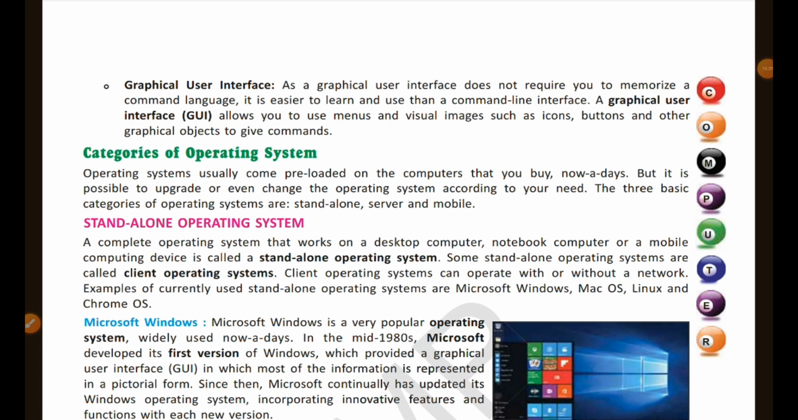let's see categories of OS or operating system. Operating systems usually come preloaded on a computer that you buy nowadays. Means nowadays basically it is pre-built or pre-installed inside your computer when you buy it. But it is possible to upgrade or even change the operating system according to your needs. But we can also change or manipulate the operating system as per our need.